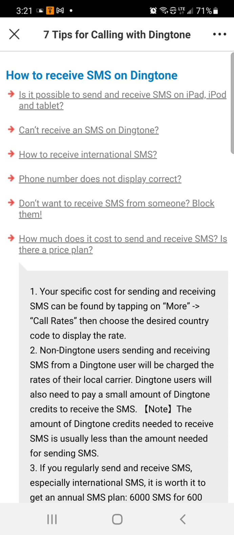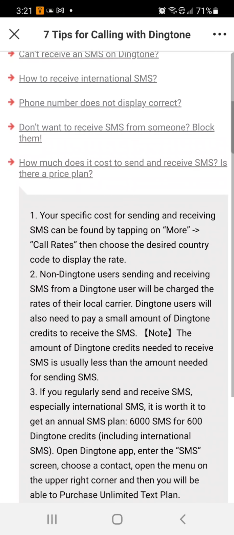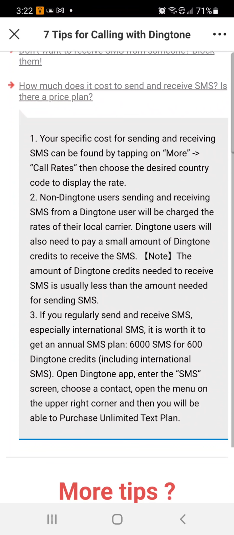Your specific cost for sending and receiving SMS can be found by tapping on more call rates, then choose the desired country code to display the rate. Non-Dingtone users sending and receiving SMS from a Dingtone user will be charged the rate of their local carrier. Dingtone users will also need to pay a small amount of Dingtone credits to receive SMS. Note, the amount of Dingtone credits needed to receive SMS is usually less than the amount needed for sending SMS. If you regularly send and receive SMS, especially international SMS, it is worth it to get an annual SMS plan for 6,000 SMS for 600 Dingtone credits, including international SMS.